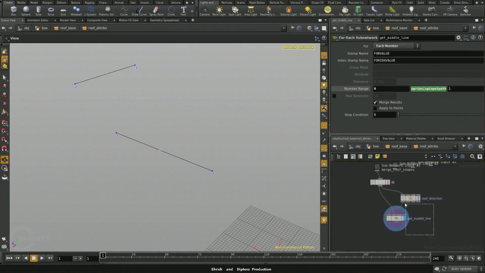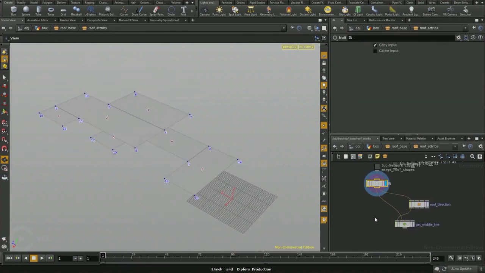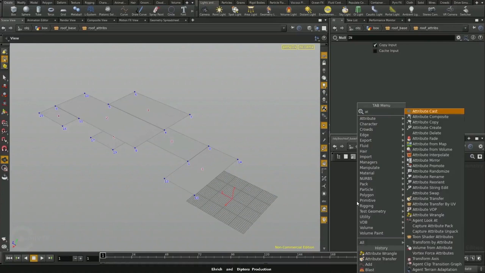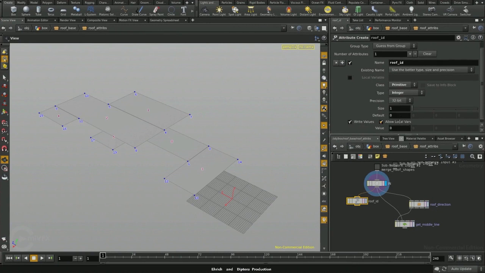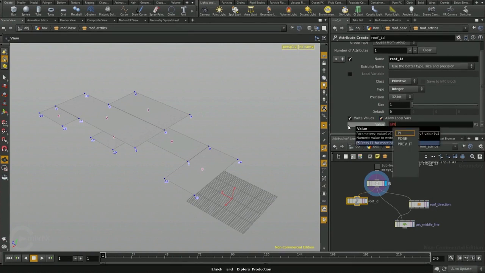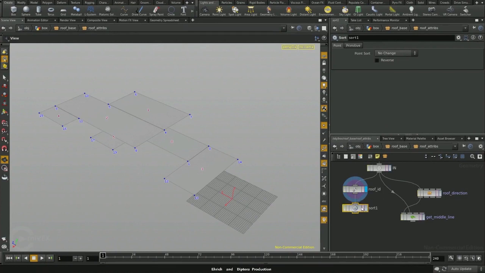So the next step is we want to take our incoming primitives and we want to create an attribute with ID. So with ID, name with ID, class primitive, type integer, and the value is $PI. Next step, we want to bring in the sort, and we want to sort by vertex order. The vertex order points, yes. Let's call it sort vertex order.